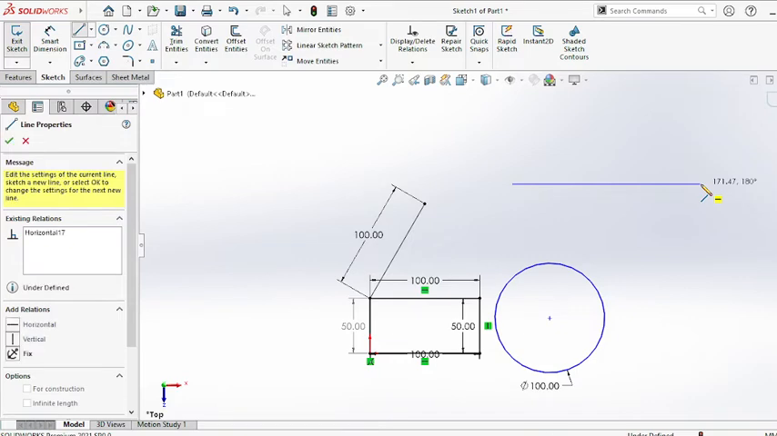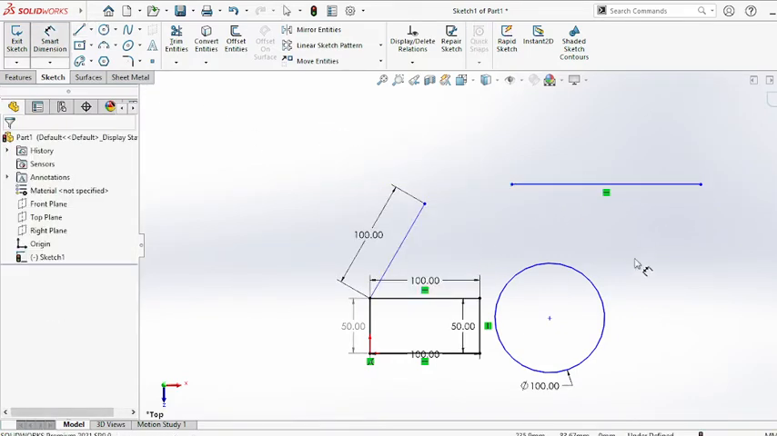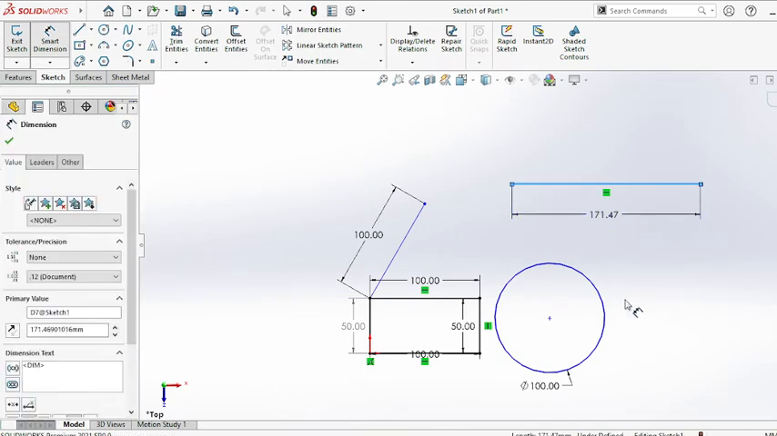Just click on OK. After that you can go to the smart dimension. So select this line. You can apply how much length you want to need.